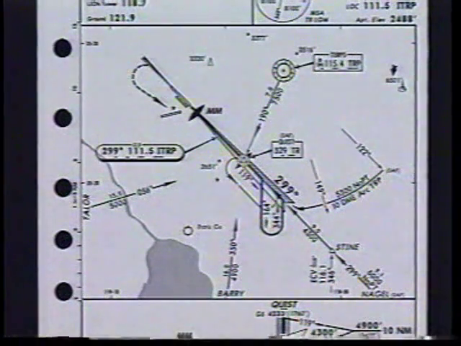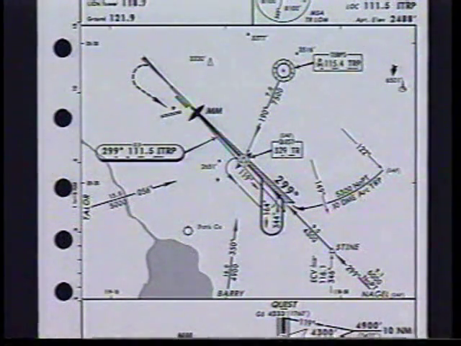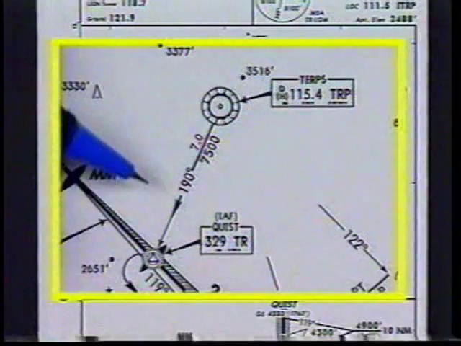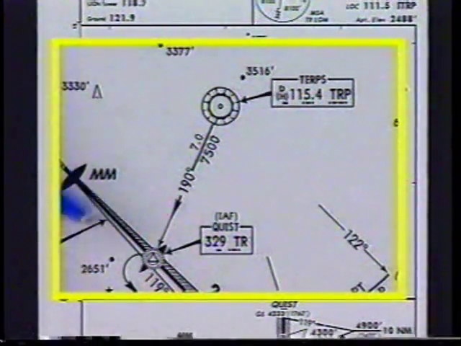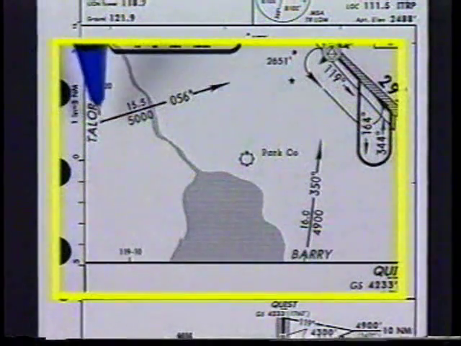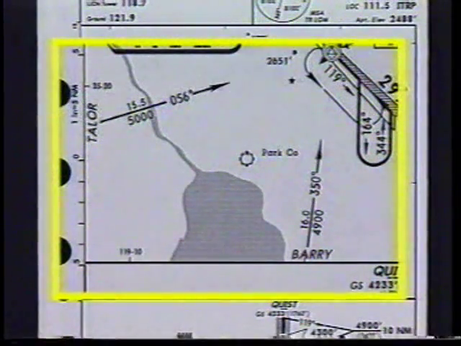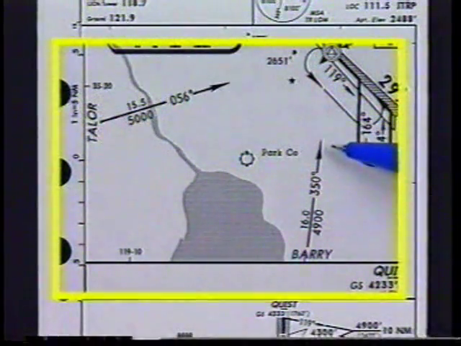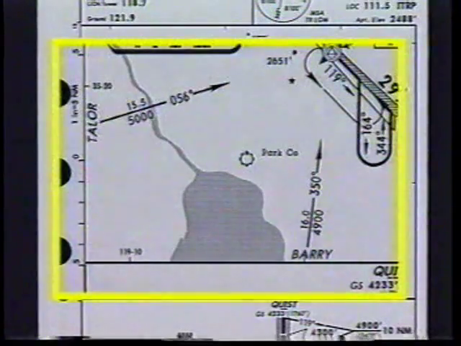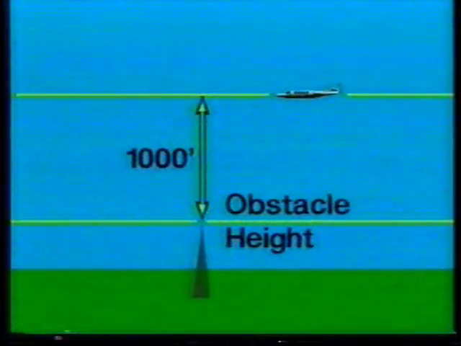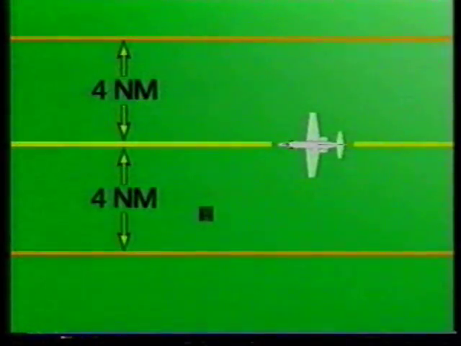There are several approach transitions on the TERPS plan view. One starts at the TERPS VOR. Another begins at Taylor intersection. And another at Berry intersection. All three are flyable routes which provide at least 1,000 feet of obstacle clearance when you're flying at the prescribed altitude. This obstacle clearance extends 4 nautical miles on either side of the charted course.